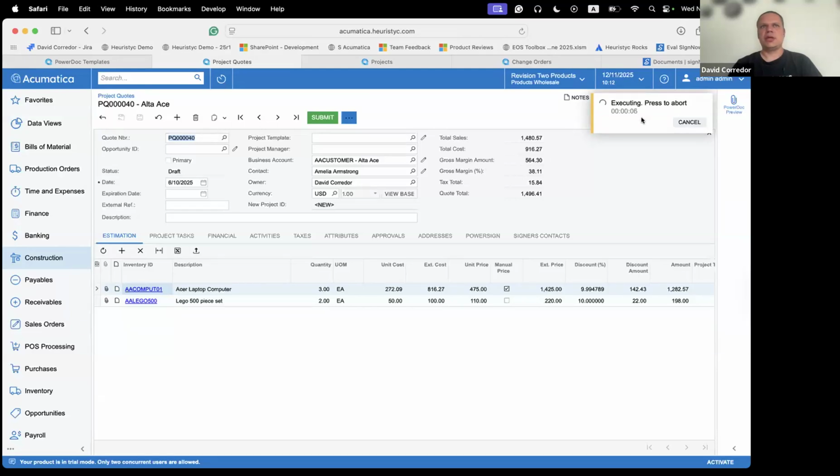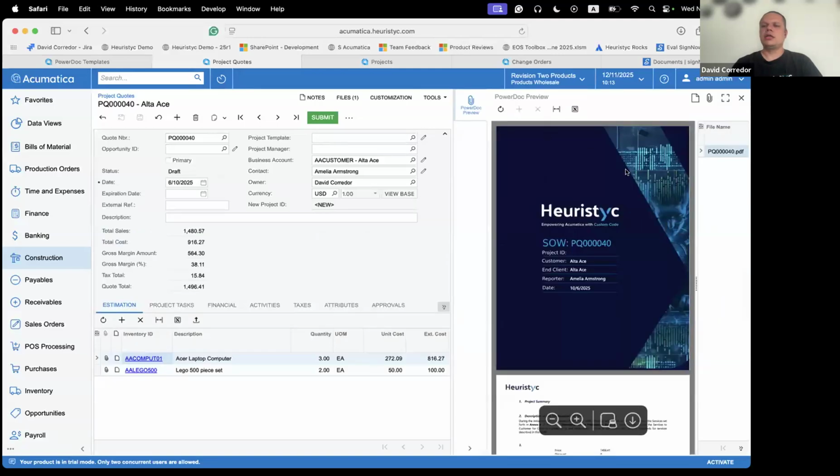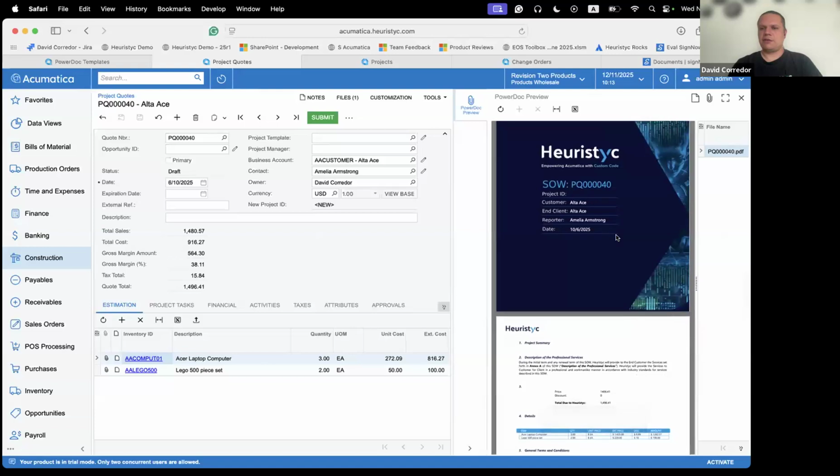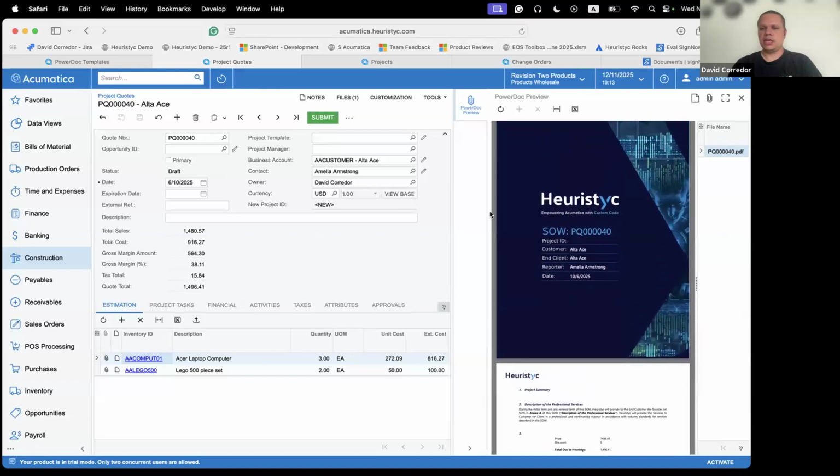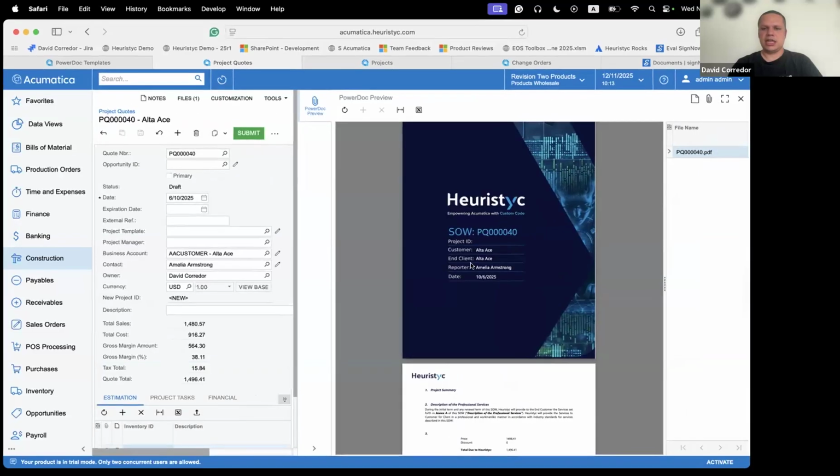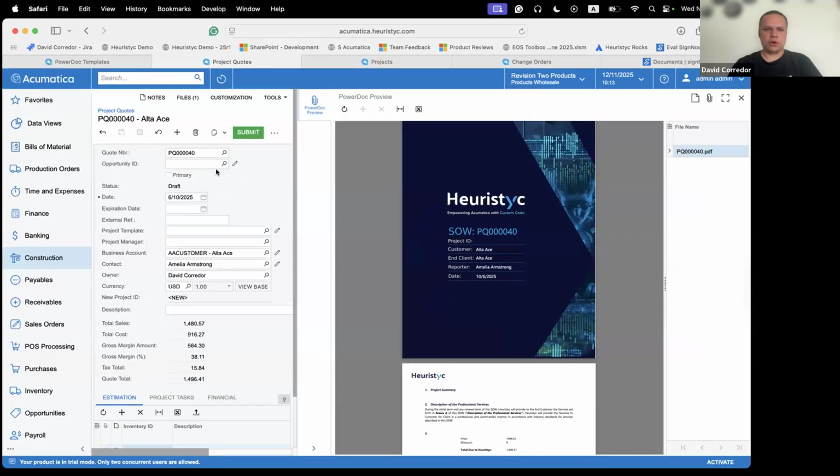It may take, depending on the quote, from 5 to 20 seconds, depending on complexity. If you are mapping images, if you're including images, if you have complex tables. But as you can see, it's fairly quick, and the file has already been attached here. If we go to the PowerDoc preview, we can see that we have the PDF document already attached on screen, and we can see that it matches the information from the quote.